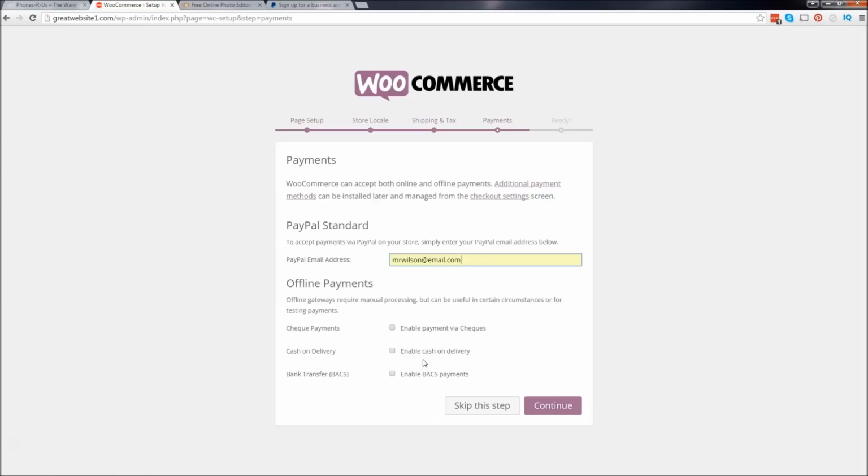And it's up to you if you want to add in cash on delivery or checks. I don't think anybody mails checks anymore for payments. I don't know. I mean, my mom did a long time ago. I don't know if people do that, but you can always enable that. But I'm just going to go ahead and leave all these blank and click on Continue.